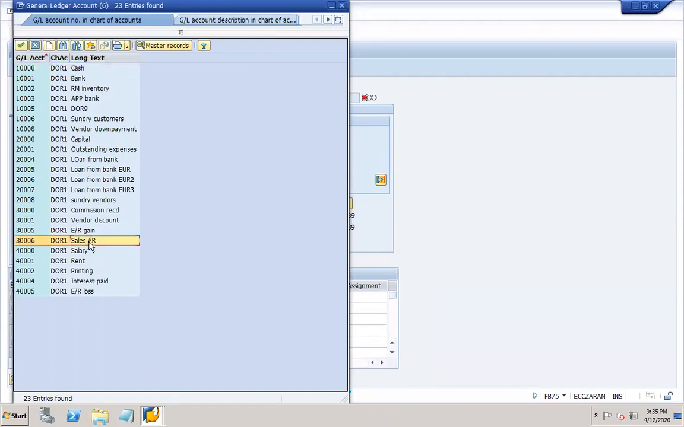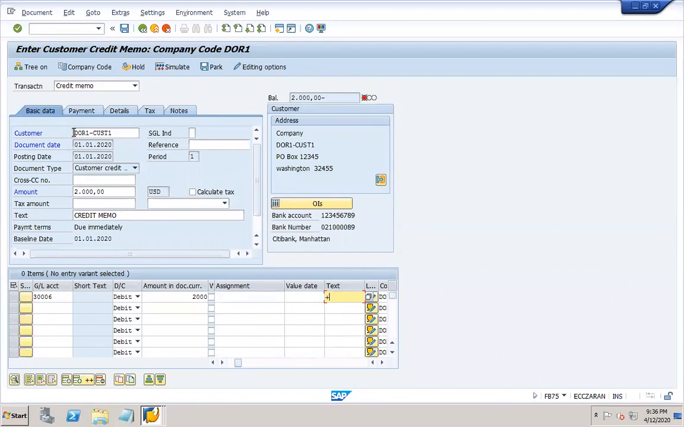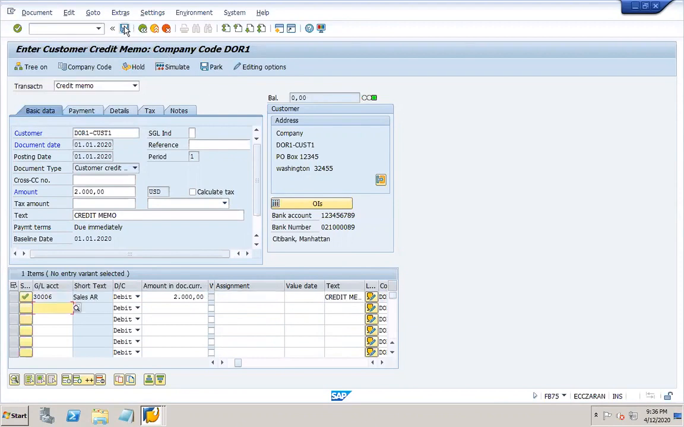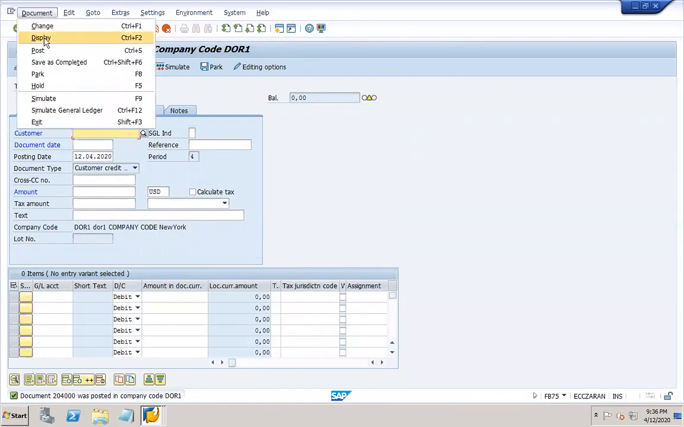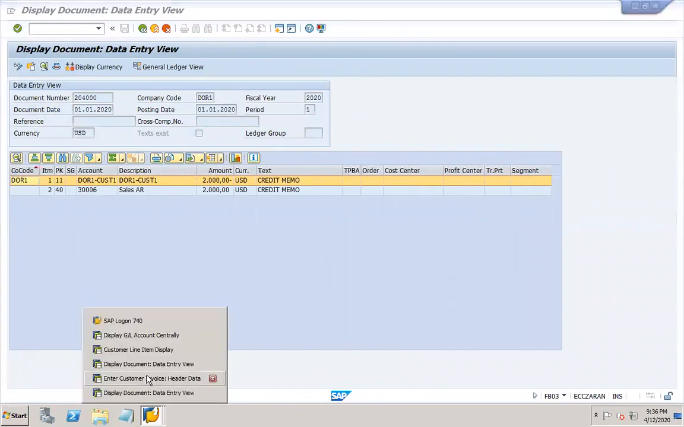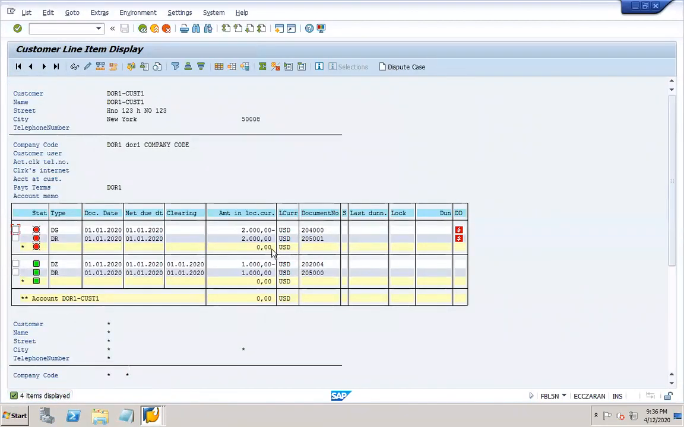So now sales account. Now save this. Document 204000 is created if you display. Now if you go to the line item display, so the account has become 0. Okay, because he returned the material back. I am raising a credit memo on the customer. Correct only. Okay, amount has anyways become 0.